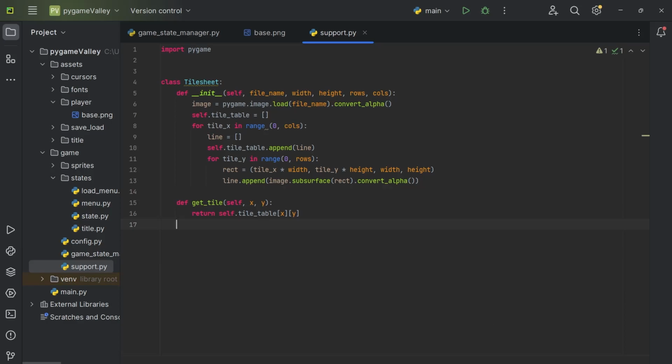All right, now that I've got that code, I'll explain briefly what I understand of it. But for a more detailed explanation, please check out Tux Codes' loading from a sprite sheet tutorial. That'll be linked in the description. Basically, we create a rect that has the tile X times the width and tile Y times the height. So we position it in the top left corner of the tile, then the width and the height, which comes from when we create the tile sheet class. Then we add that line to the rect by taking a subsurface of the image at that rect position. So the tile table is made up of lines of images that we can access with their X and Y coordinates with the getTile function.